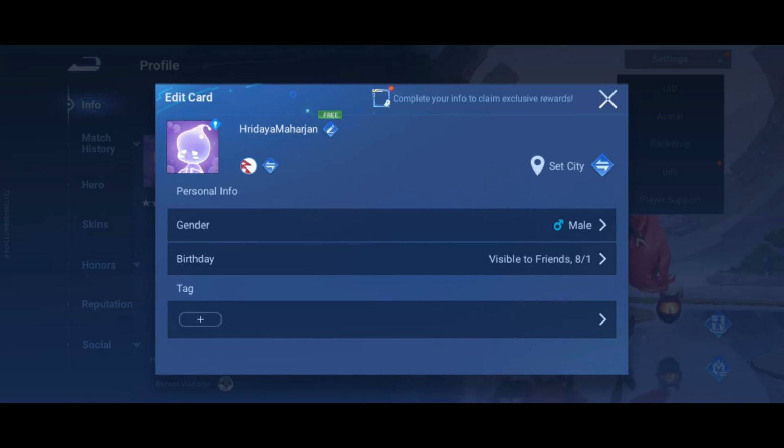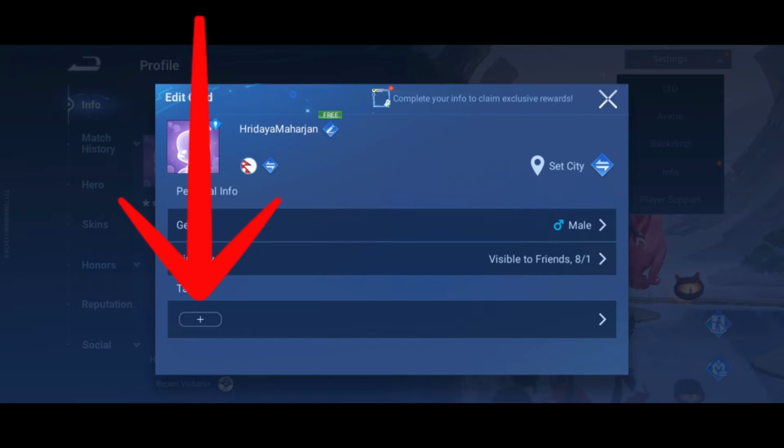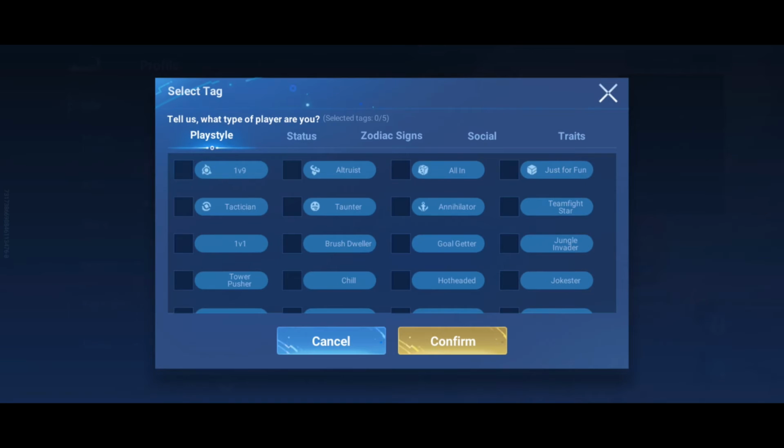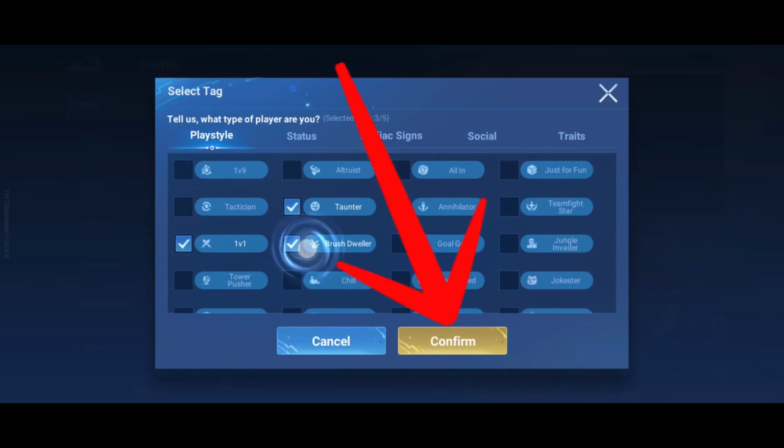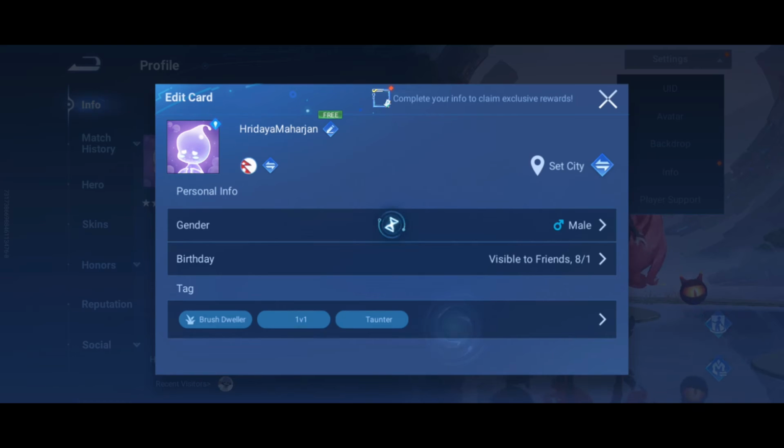So this is the place where you can add different tags. Here on the bottom, simply tap on this plus icon and there are different tags that are available, so you can choose the one that you want to place. So here I'm selecting some of them, and at last simply tap on confirm. So make sure that all these tags will be displayed in your profile and other friends can view it too.